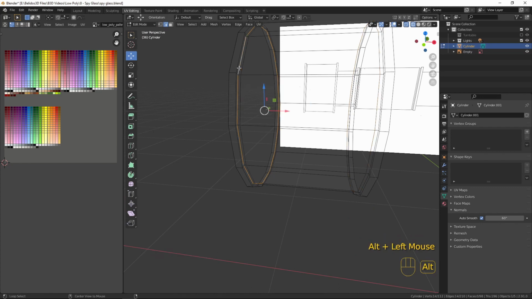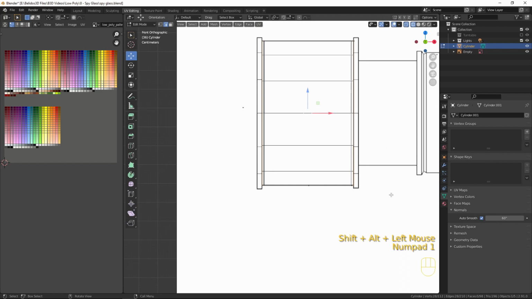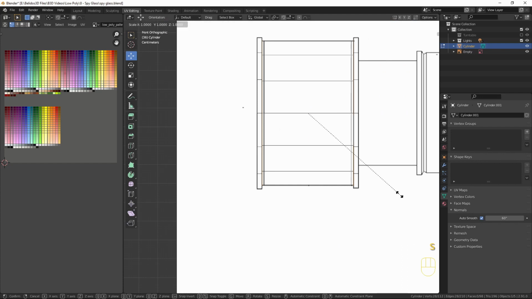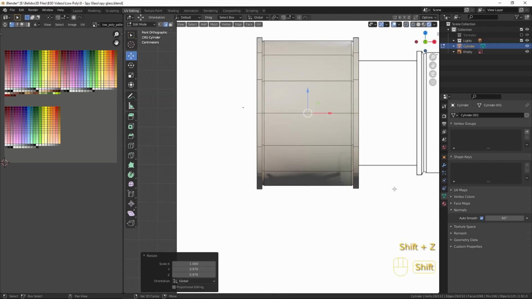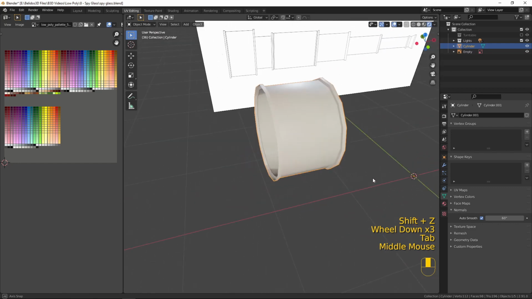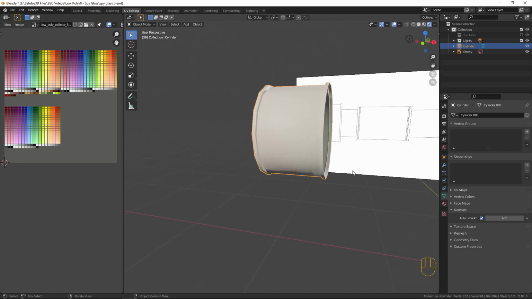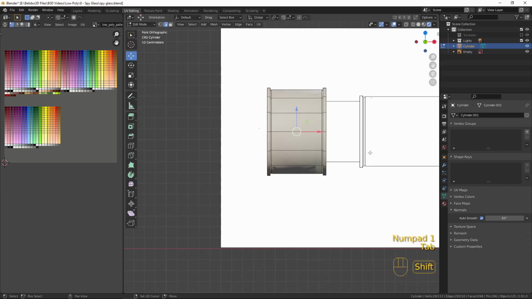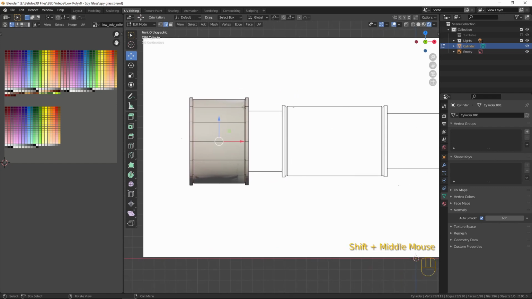So I'm just going to alt click that loop there, and alt click that loop there. And in front view, I'm just going to press S and Shift X to exclude, and just bring it down just a touch. So now in solid mode, you can see that's defined that shape there. Okay, let's continue. And what we want to do is do the same all the way along.